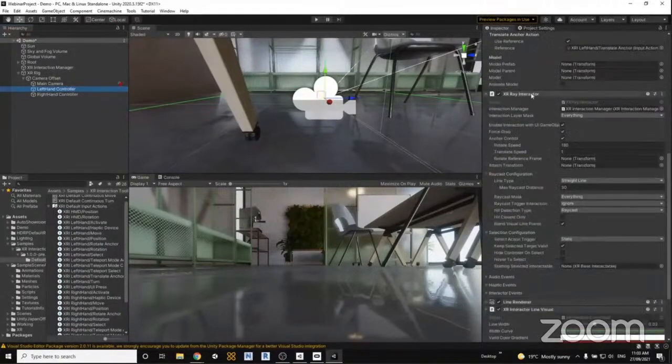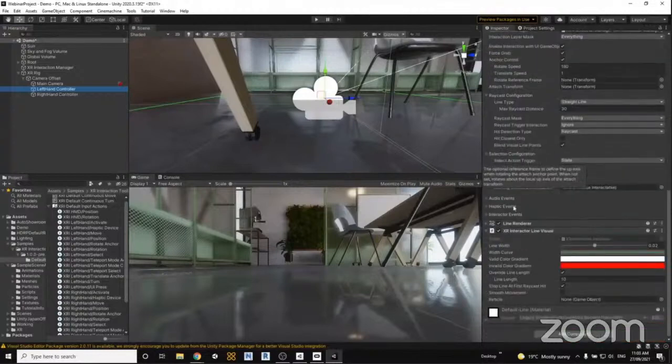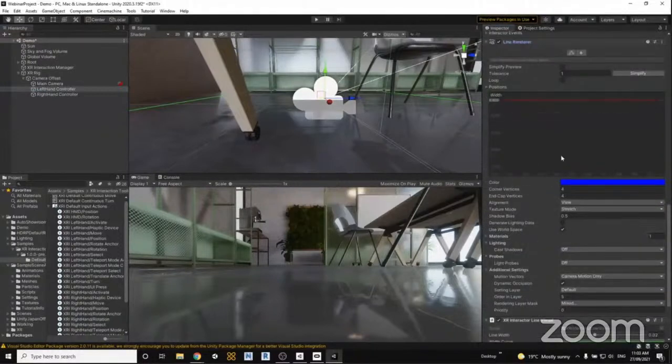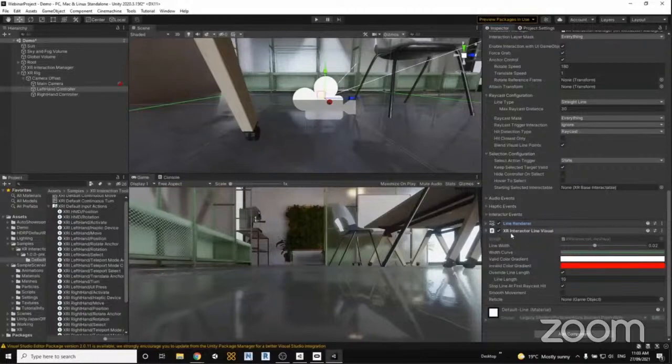We also have an XR Ray Interactor. It's basically a physics ray that can use the XR Interaction Toolkit to interact with things. We'll talk more about that in the next section. We have a Line Renderer so that we can see that ray. It's just a normal Unity Line Renderer. But then we have an XR Interactor Line Visual, which is just a component that sort of overrides some of those Line Renderer settings to make it a bit easier to control and find where to set them.